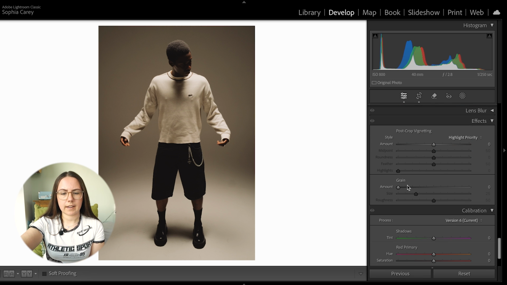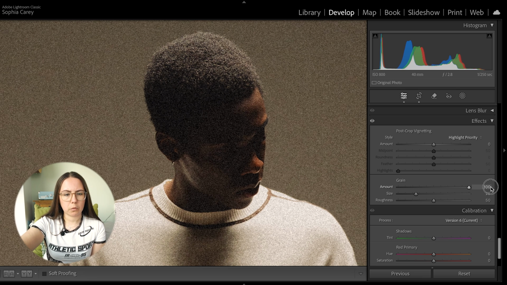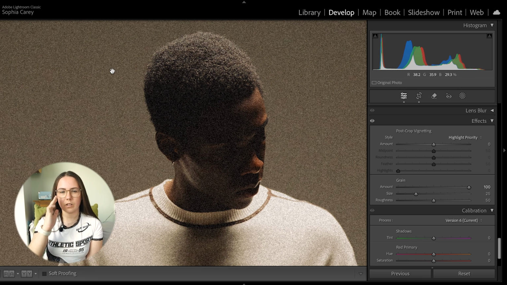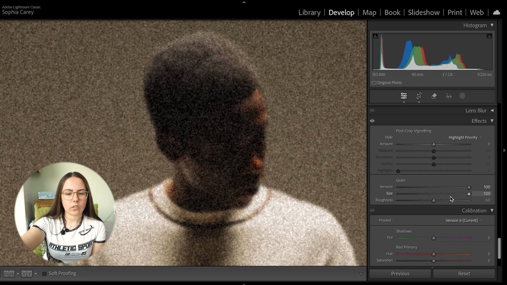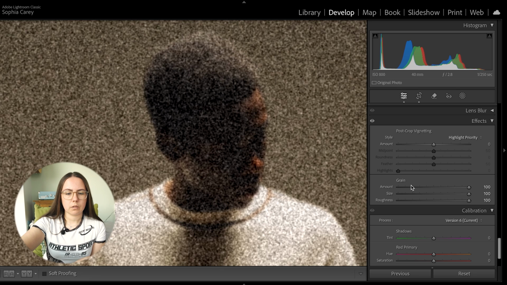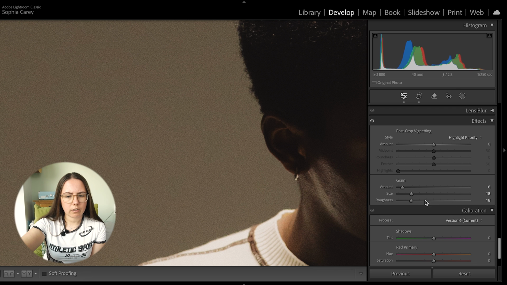So where's our grain? Okay, so when it comes to the grain, I'm not gonna go overkill. I'm gonna put it all the way up just to show you what it looks like. So this is your grain. Obviously it's digital grain. It doesn't look quite the same as film grain. And then you can affect the size of the grain and the roughness. So what I'm gonna do is have a really small amount of grain. I'm not gonna put too much on, but it's gonna be larger grain.